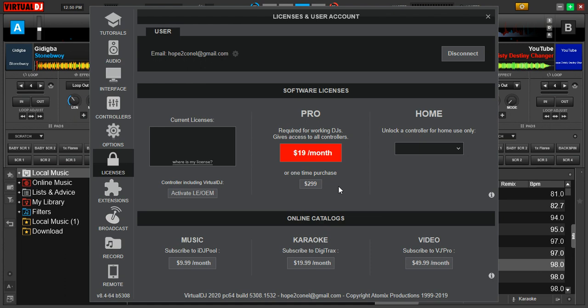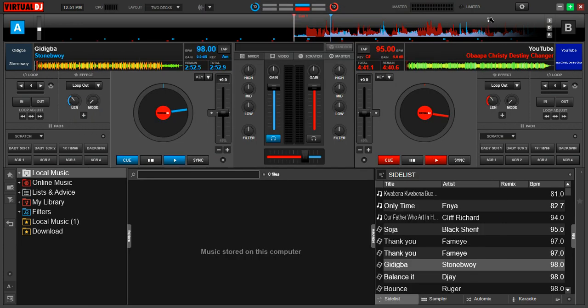Now, you cannot cheat the system. I tried to use a controller without getting the Pro license. I connected the Pioneer DJ controller. It lasted for only 5 minutes and then it got locked again. So it is for home use, and for home use, you can use the keyboard to DJ. Okay, you can use the keyboard to DJ.